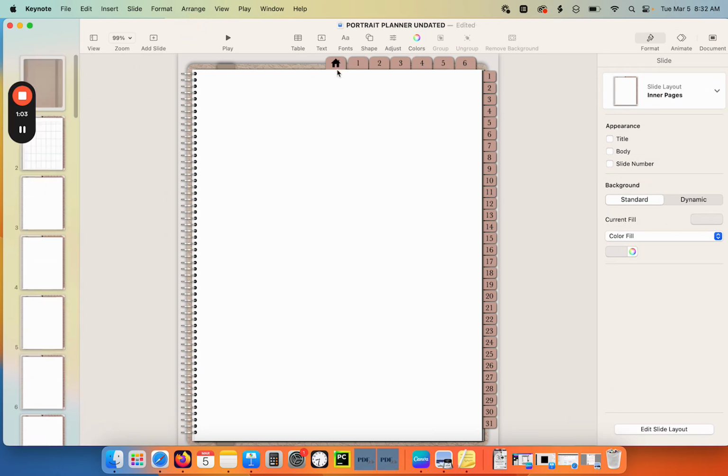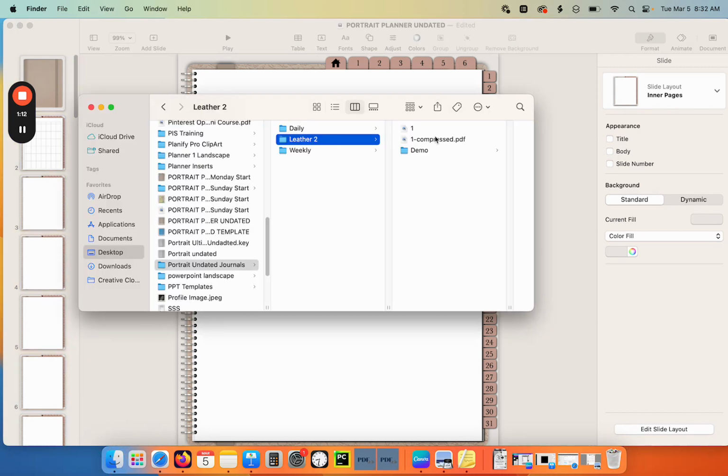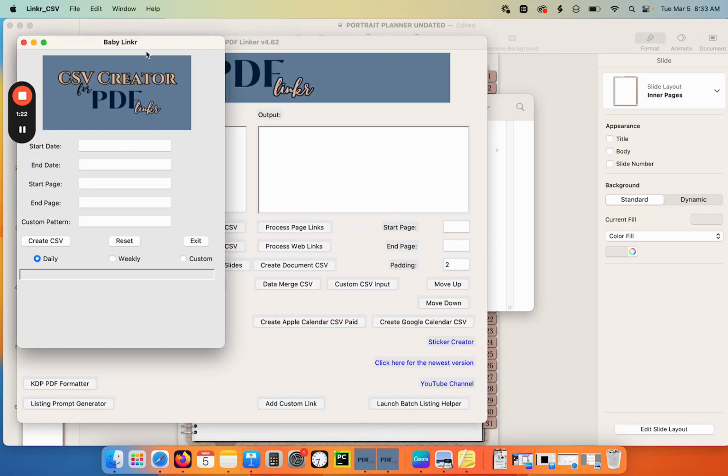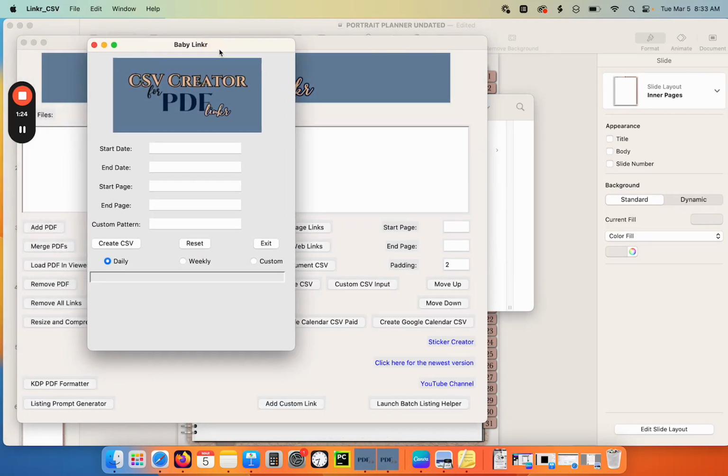So I have a home button here, I have my 6 weeks, and then my 31 days. So it's really, really simple. I have already exported this as a PDF and then compressed it with small PDF. So I am first going to use Baby-Linkr to create my CSVs to then use in Linkr to link it.